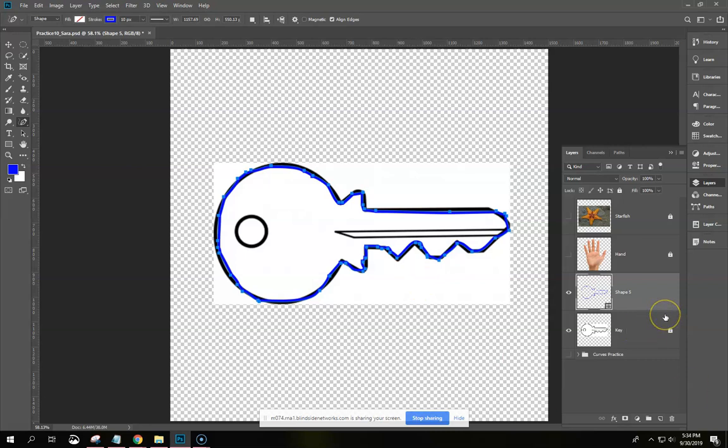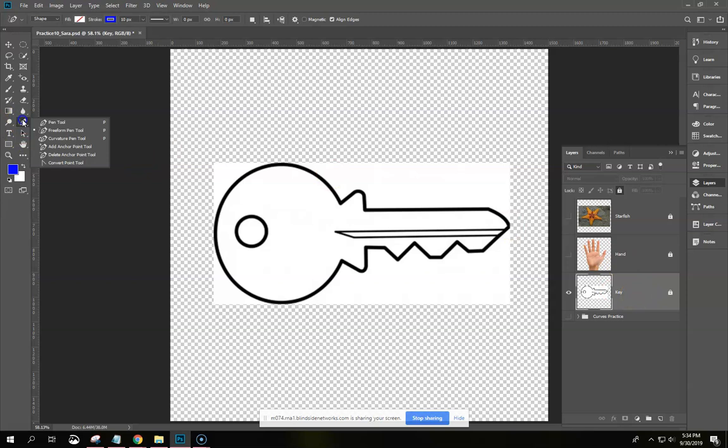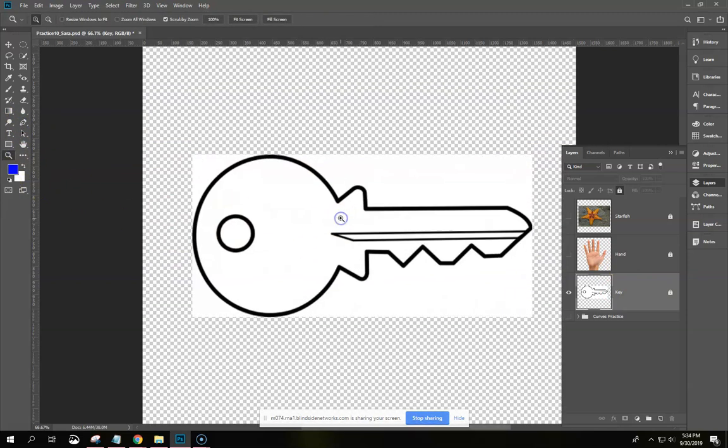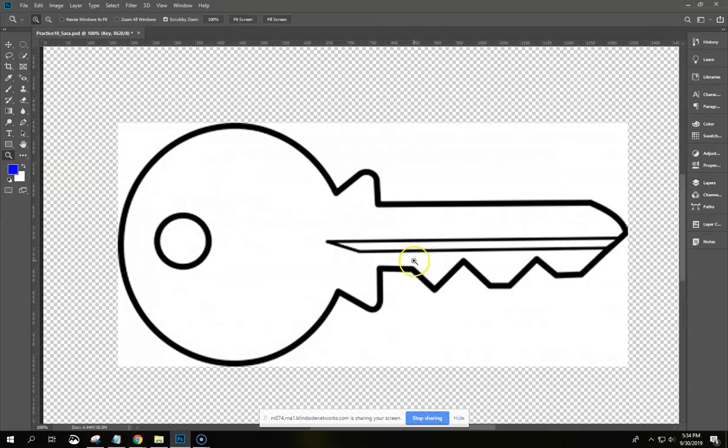All right, so we're going to go ahead and delete this layer. We don't want it. We're going to start over, make sure the key layer is active. This time I'm going to select the pen tool. And I'm going to zoom in. Actually, I'm going to zoom in a little bit. Okay, and I'm going to use my pen tool. All right, so I'm going to draw the shape.